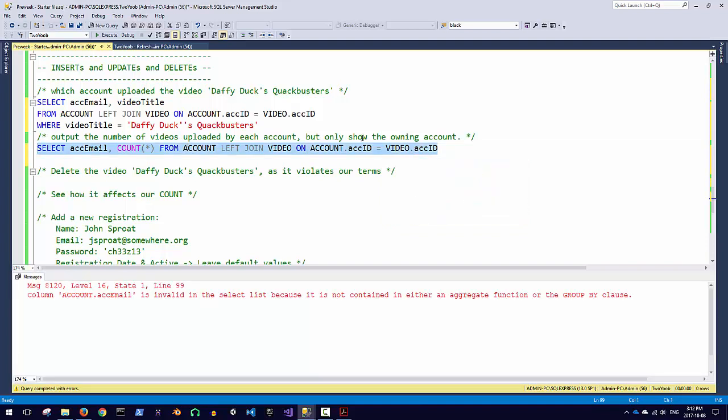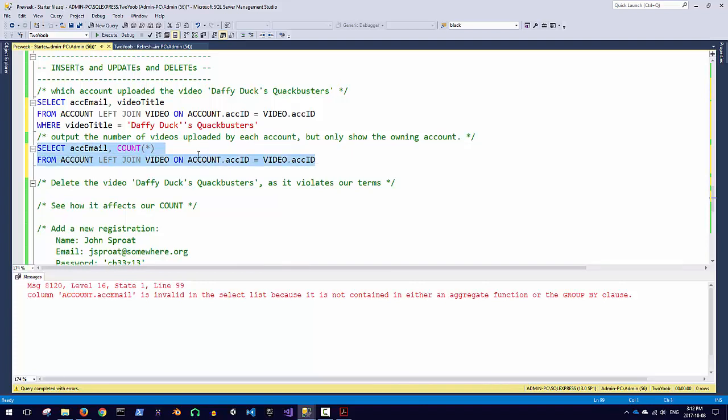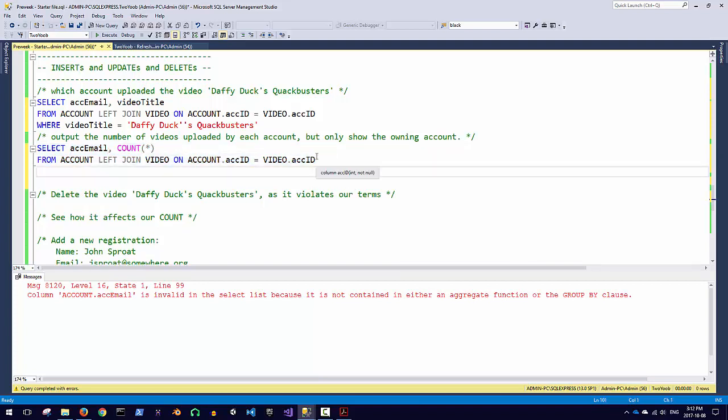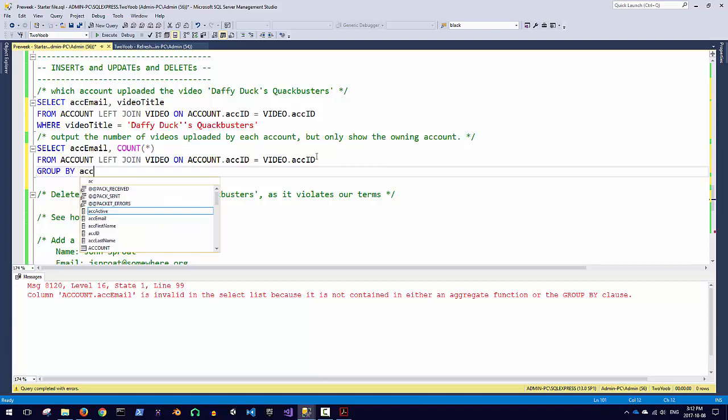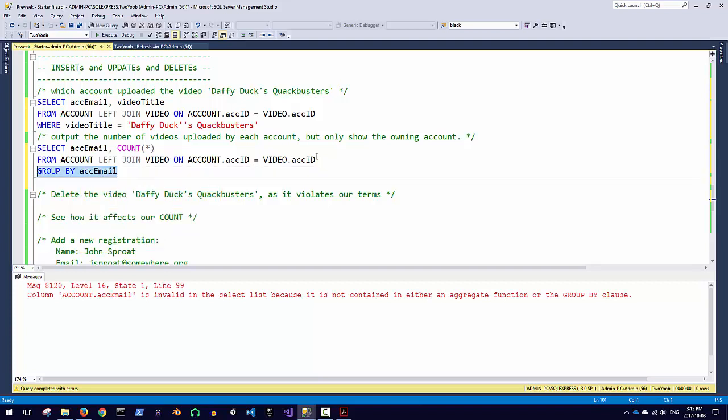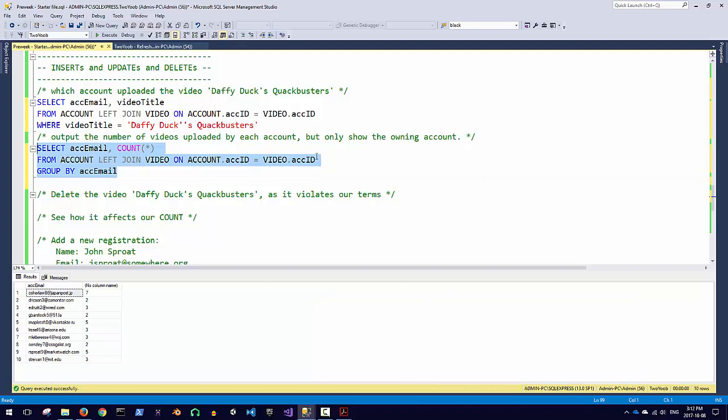So far so good. I don't have everything I need though. If I try to run that, I get this error. It says invalid because it's not an aggregate or group by. Same thing as usual. My ACK email doesn't really go into an aggregate function, so I put it into the group by clause, and it says that I would like to use it as a row heading. All right. I'm also missing a column name, so I want to make sure I put in as num videos.